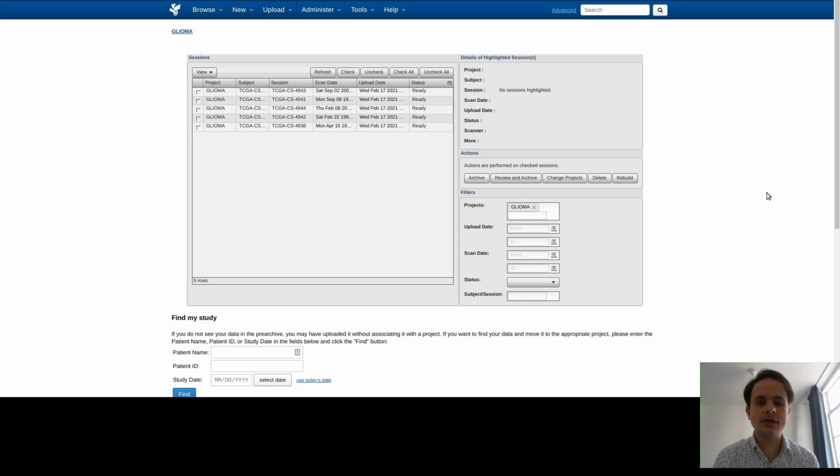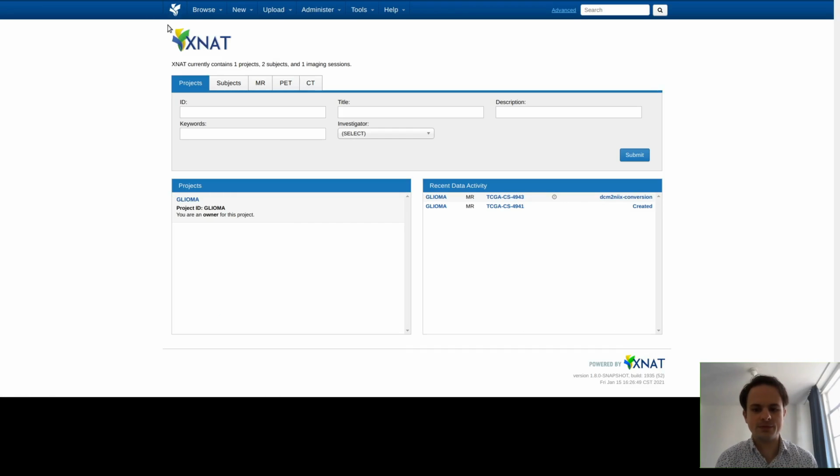So let's take a look at how these automatic pipelines can work on XNAT. Here we see the data in the pre-archive. This is where the data is initially uploaded on XNAT before it's made available to users. Now, if we archive all this data, it will run the automatic pipelines that we set up. If we go back to the home page and look for this patient, we see that it has started the DICOM to NIFTI pipeline.